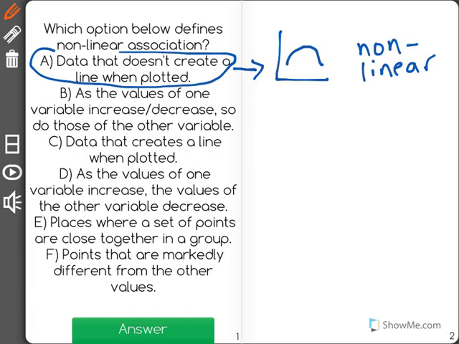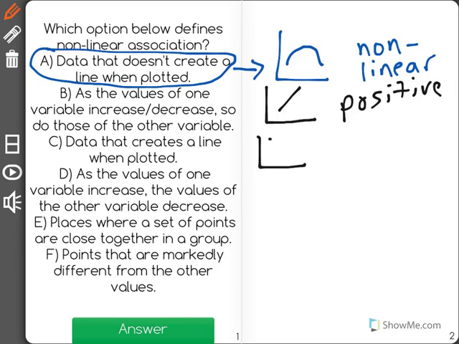But let's go through all the other options and find out what they are as well. B. As the values of one variable increase or decrease, so do those of the other variable. That's graphs like this. We call that a positive association. C is data that creates a line when plotted. It could be any line.